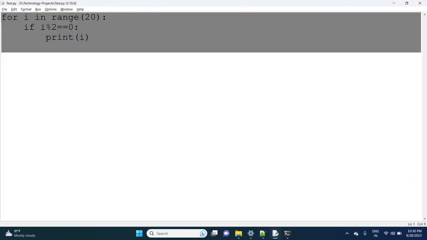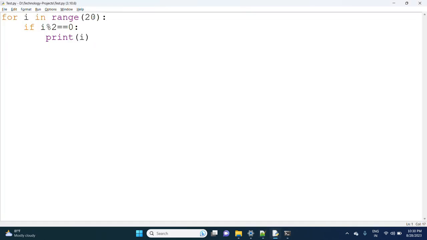What I am doing? I'm taking 20. Okay, elements are 20, 20 means 0. First element 0. 0 percentage 2. Okay, 0 percentage 2 double equal to 0, true or not? So true. It's going to print 0. Now one iteration is over with 0. Next 1 will come.